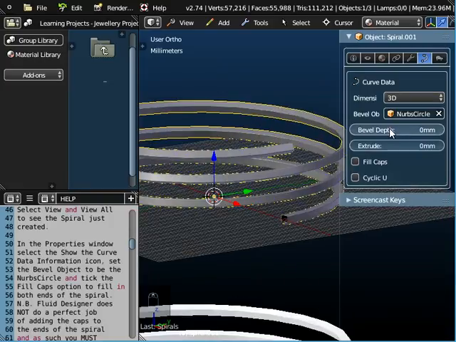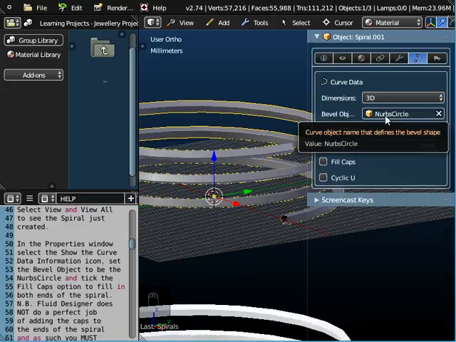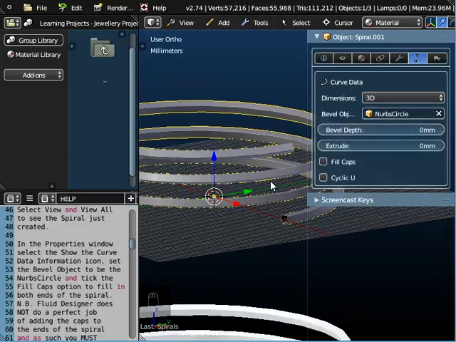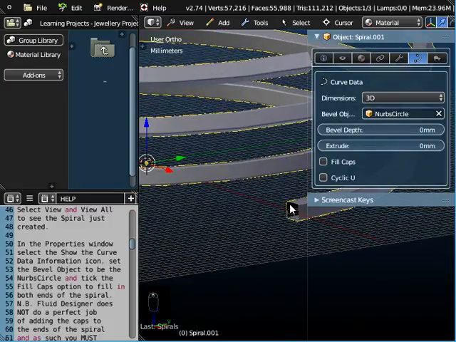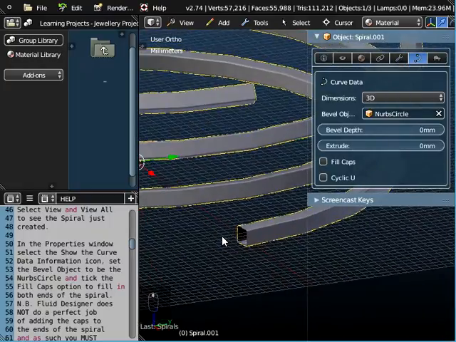So by using this bevel object, whatever shape the Nurbs Circle is, we've made it this square cross section. It will be wrapped around the spiral. Now another thing to note here is that there are no caps in the end of this object. No cap there, and there isn't one up at the top as well if I moved it around.